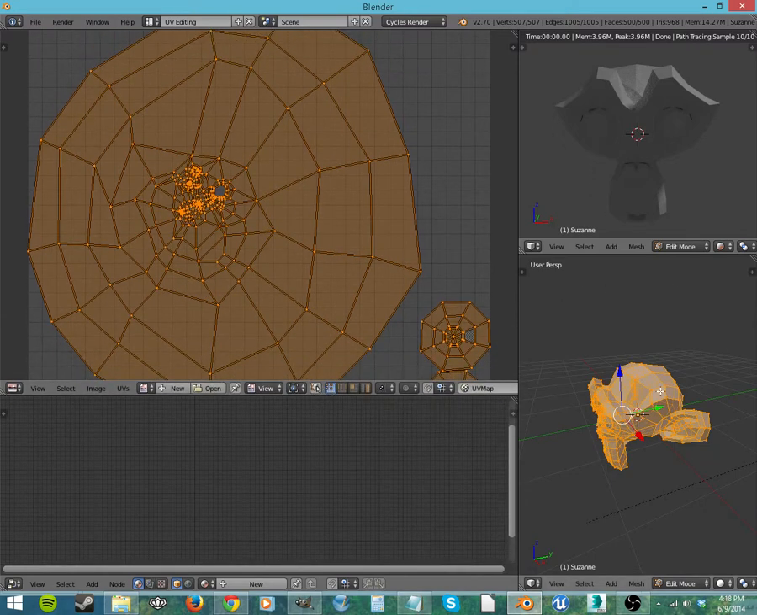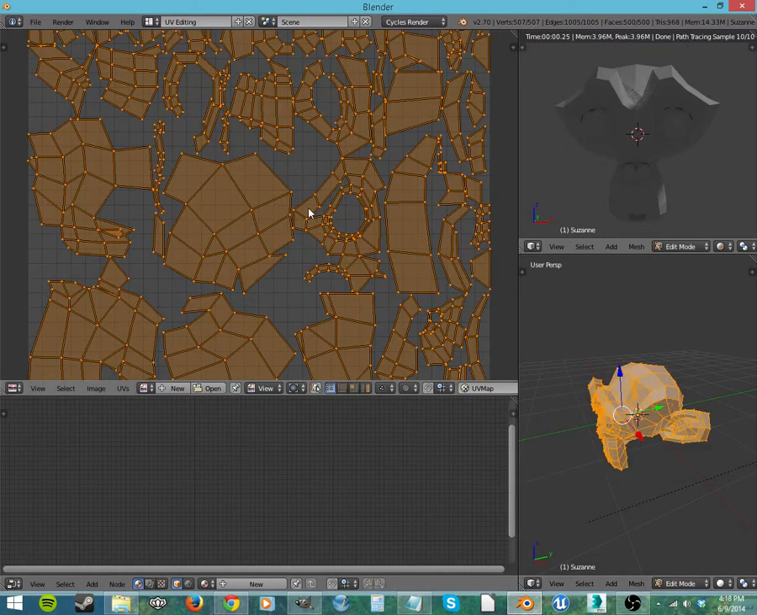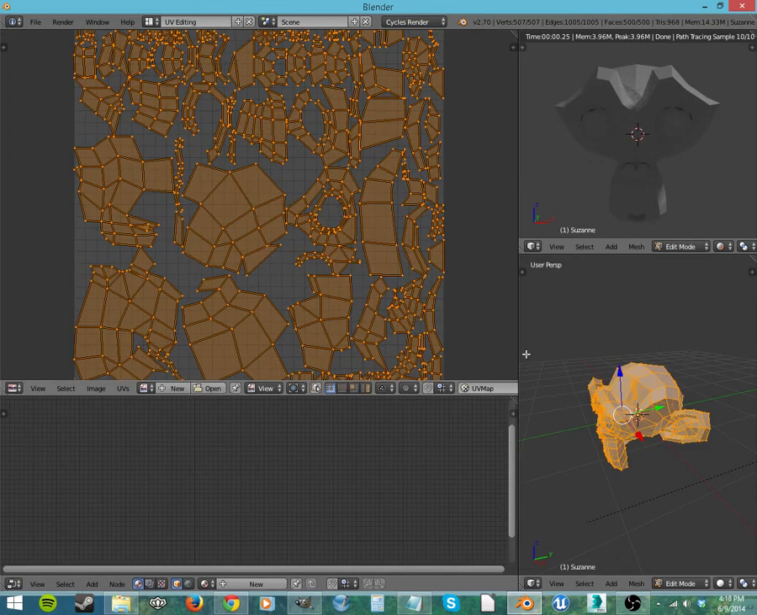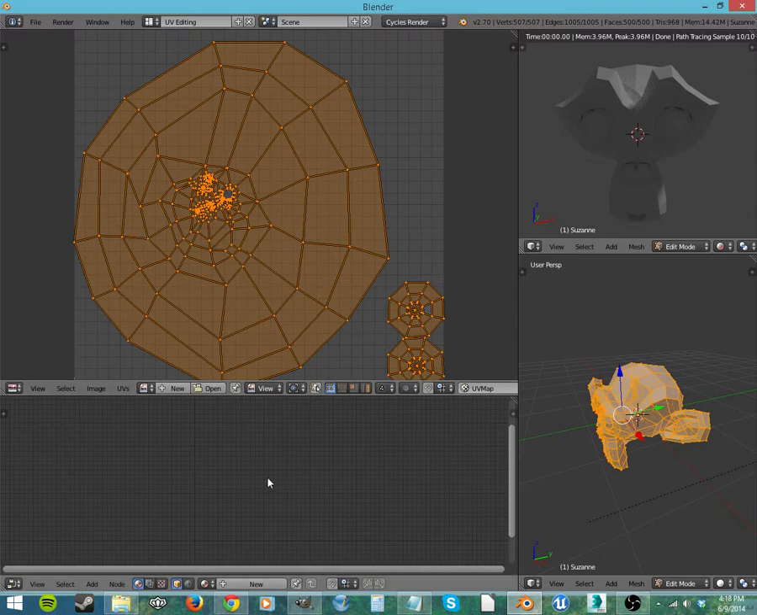And let's try, there's another way to unwrap. Let's hit U and do Smart UV Project. And just hit OK, that's fine. It breaks it down into all these little pieces. But first, just to show you the difference of those, let's just do unwrap. There, now we have unwrap.